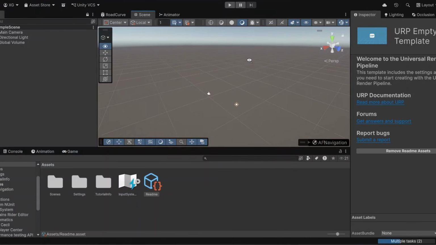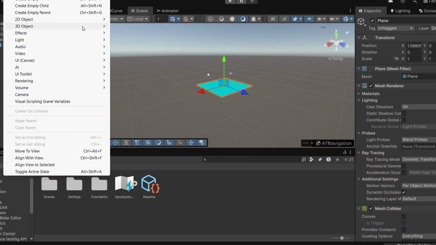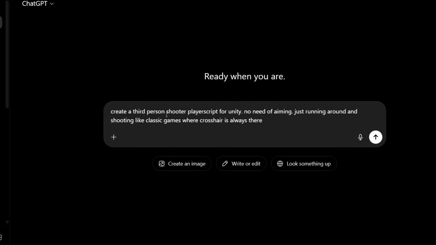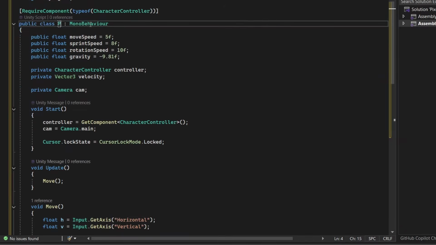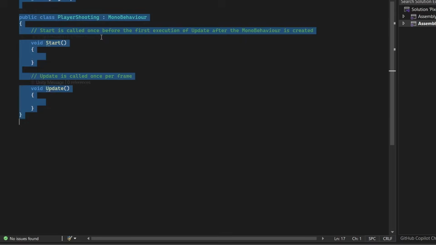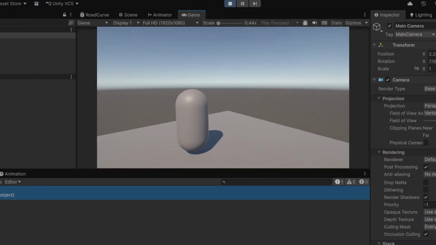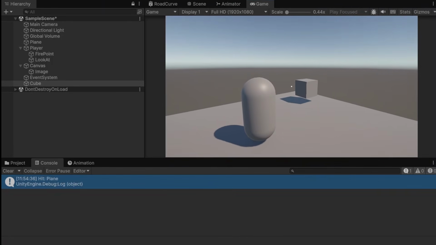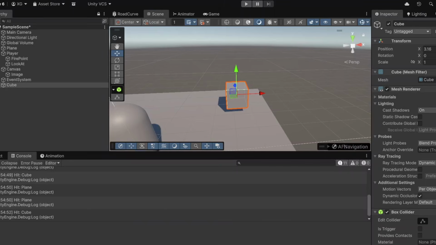So I created an empty project in Unity, then I made a simple plane and capsule setup to test everything out. After that, I quickly created the scripts needed for the third-person shooting system with the help of ChatGPT. Nothing too fancy, just the basic stuff to get things working. I made the camera slightly to the right of the player so that we can clearly see what's ahead without blocking the view. And as you can see, the raycast is working properly. Great, so now let's create the player model.